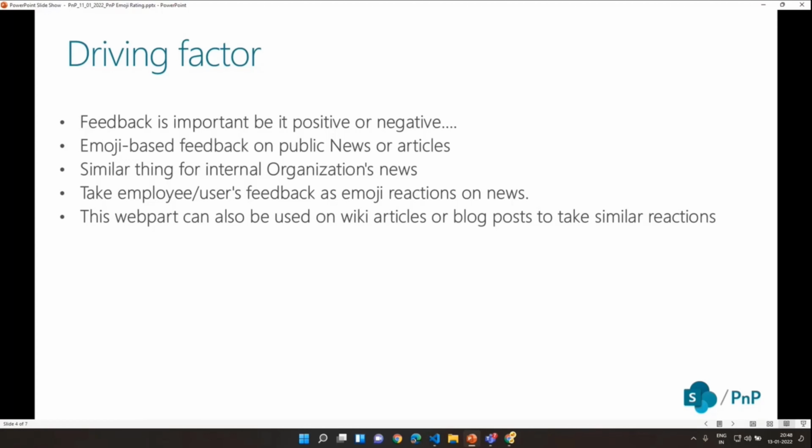It's basically an SPFx web part, so we can use it on wiki articles, if we have a knowledge base, to collect user feedback on a particular knowledge base article. It can also be used on blog posts if you have an internal blog on SharePoint. So this kind of web part allows us to get reactions to news or articles within our organization itself, and it can be deployed as an SPFx web part.